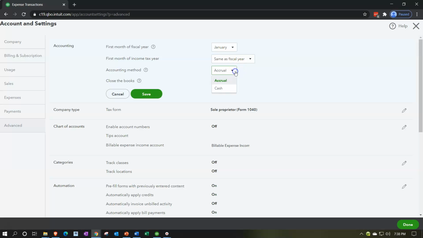So the accounting method, I would almost always choose the default as accrual, even if you do your entire bookkeeping system from the bank statement or from bank feeds.